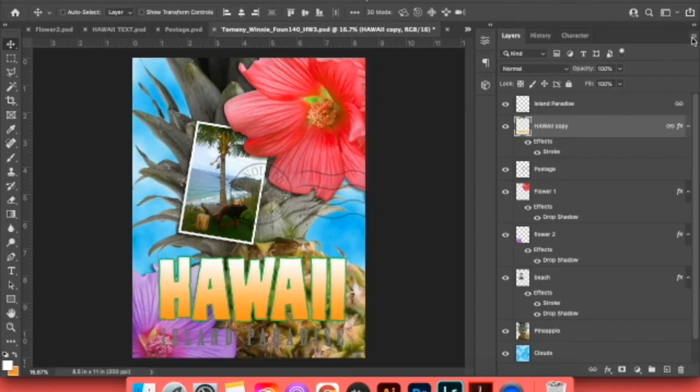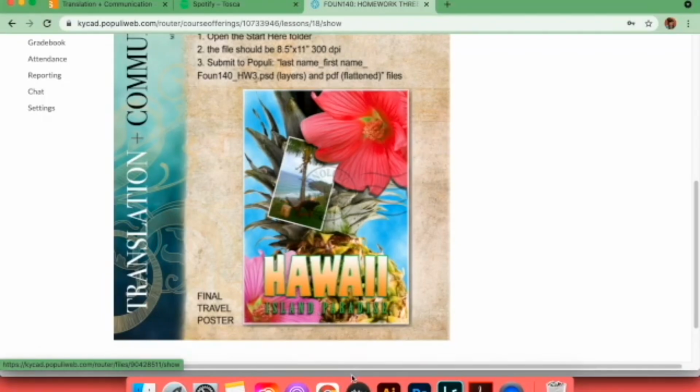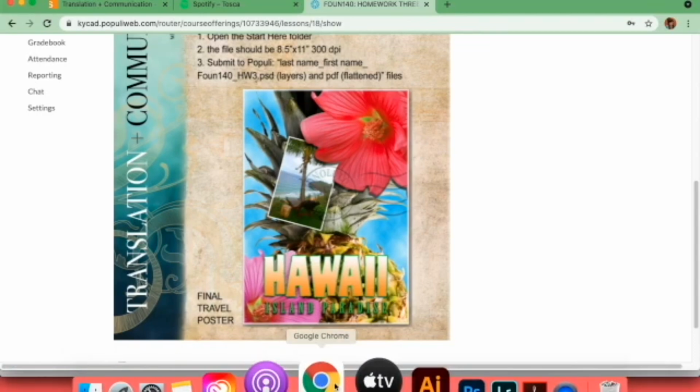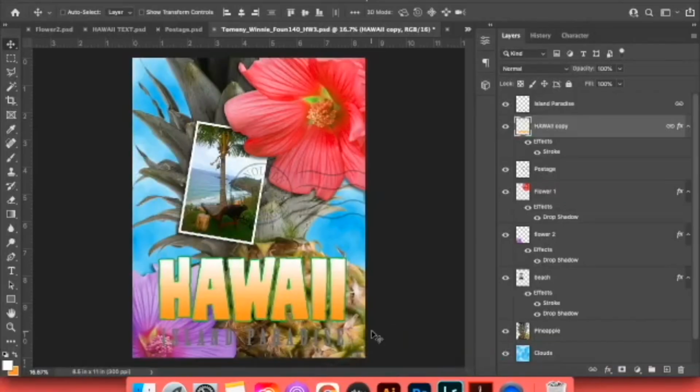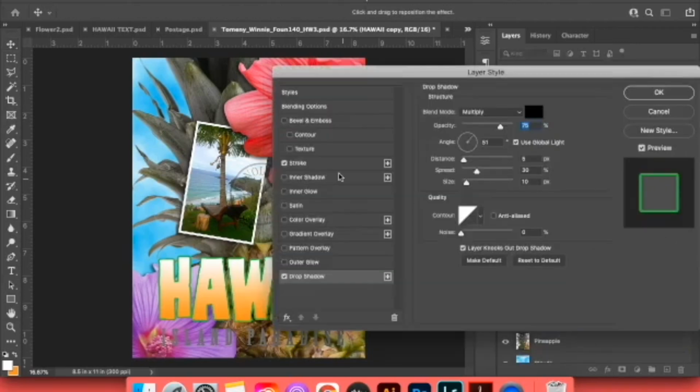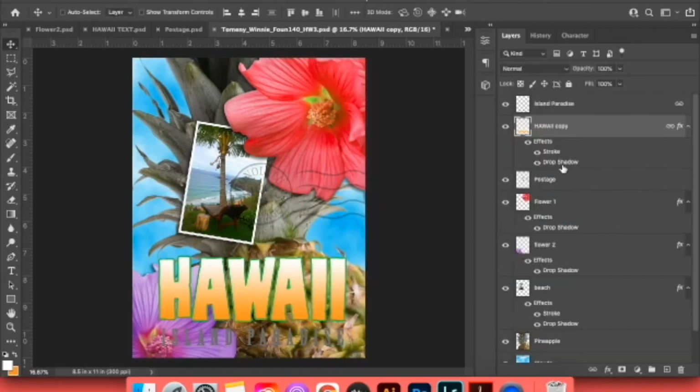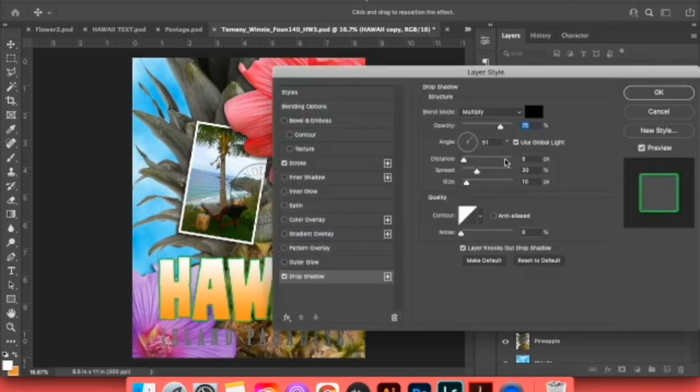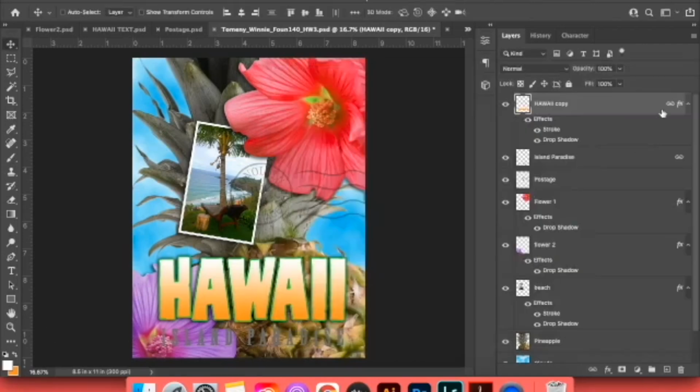And the next thing we need to do, we are going to create drop shadow for Hawaii. So we're gonna pick Hawaii and pick drop shadow. And we're gonna follow what we set up before. So that looks good. And then okay. So now Hawaii has drop shadow effect there. Okay, we're gonna move the Hawaii on top of the Island Paradise.